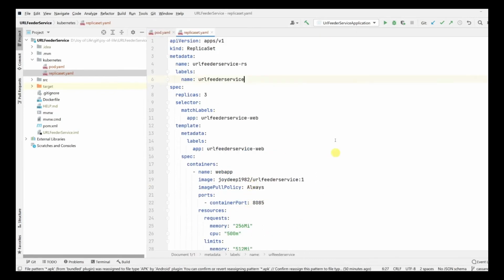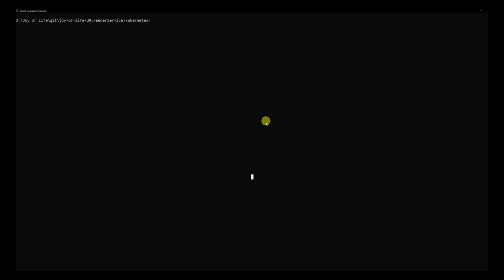Now that we have our YAML file ready for the replica set, we are going to go ahead and create it. So we are going to do a kubectl apply -f. I don't know whether my memory is going to support this or not, but let's give it a try. So we have the replica set YAML file, and we can see that it's created. Let's go ahead and watch it.